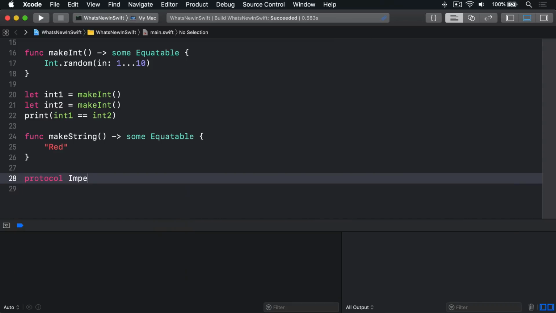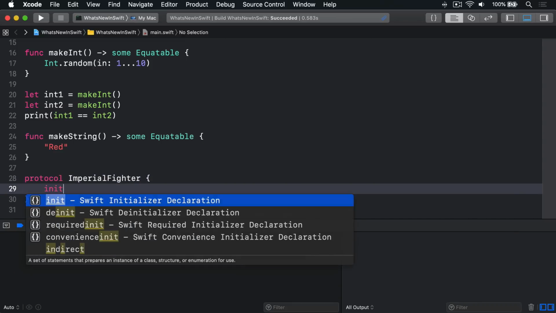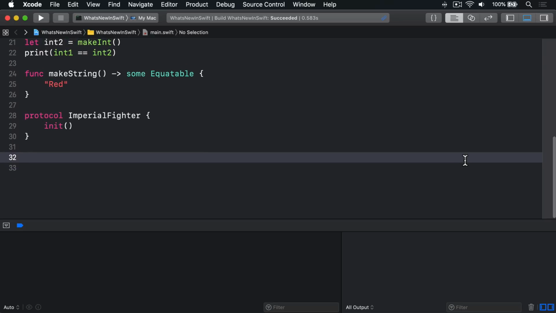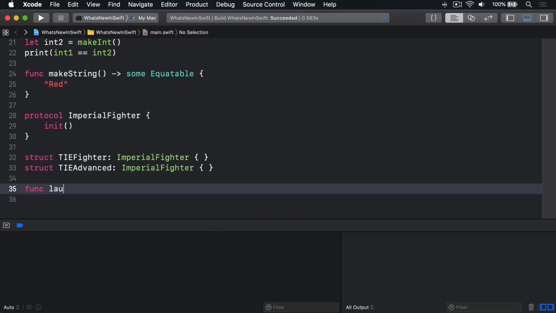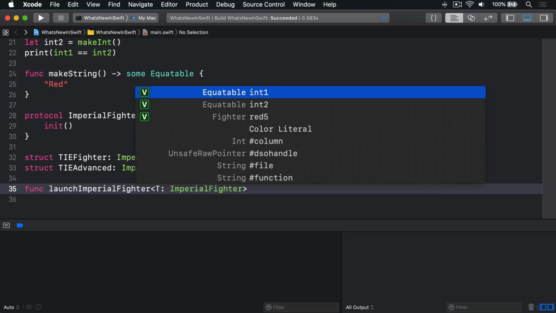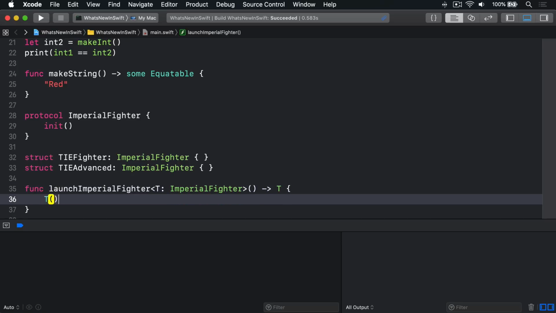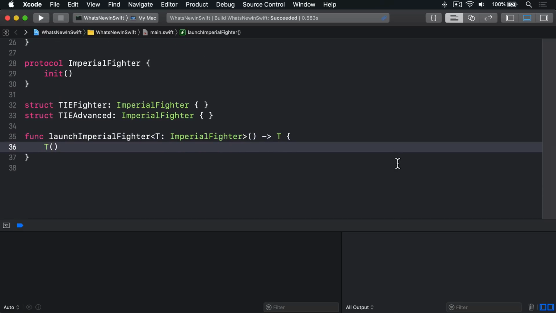Protocol ImperialFighter has an initializer method. Then struct TIEFighter conforms to ImperialFighter, and struct TIEAdvanced conforms to ImperialFighter. Finally, func launchImperialFighter is generic over T: ImperialFighter, and returns a T, then return a new T. So that defines a new protocol that requires conforming types to be initializable with no parameters, defines two structs that conform to that protocol, and creates a generic function to use it all.